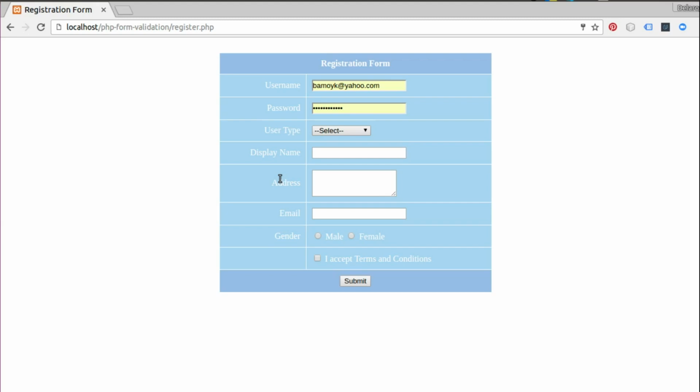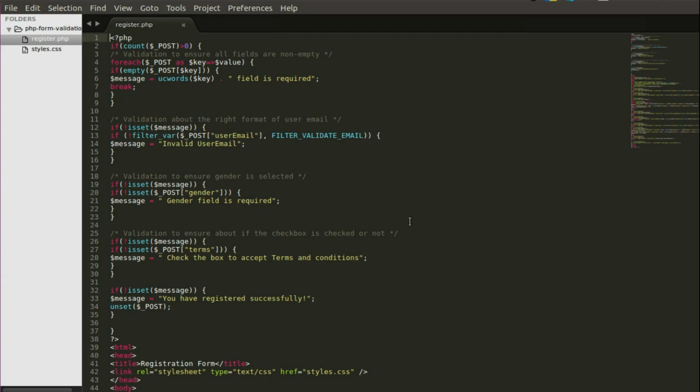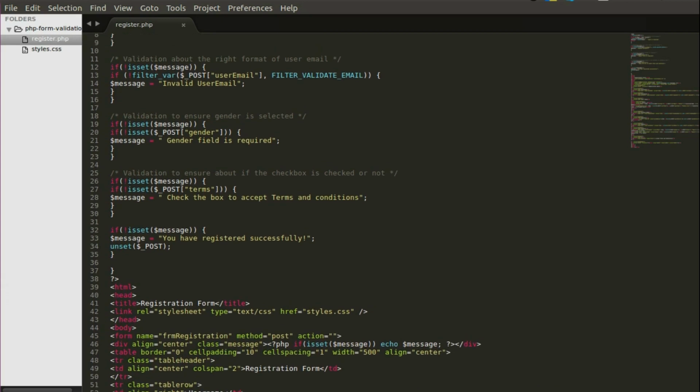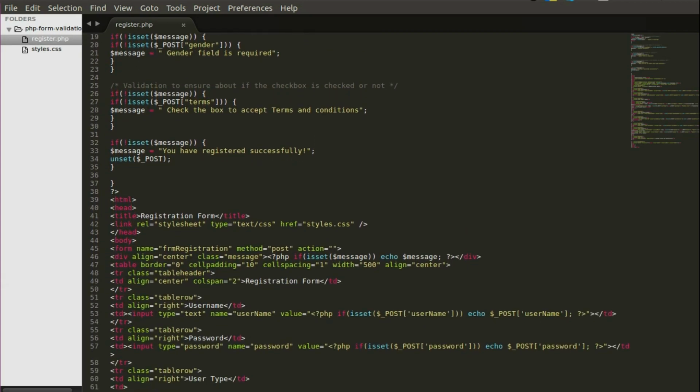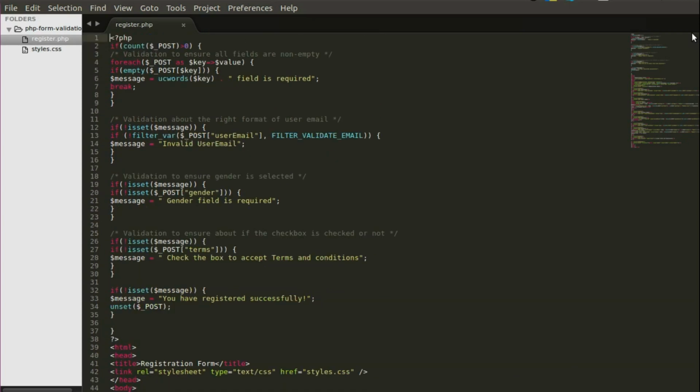with the submit button. So I will be heading straight to Sublime Text so as to see the source code of this particular form. We have it right there, called register.php. Right there, we're going to talk about the validation of each of these fields, the email, the gender, and so on.